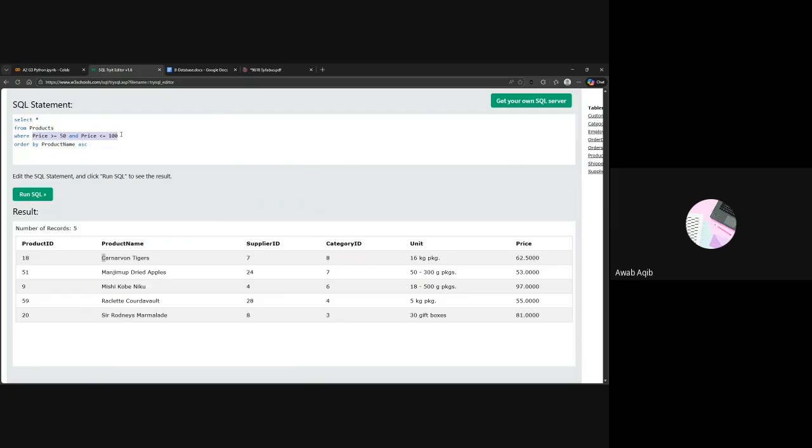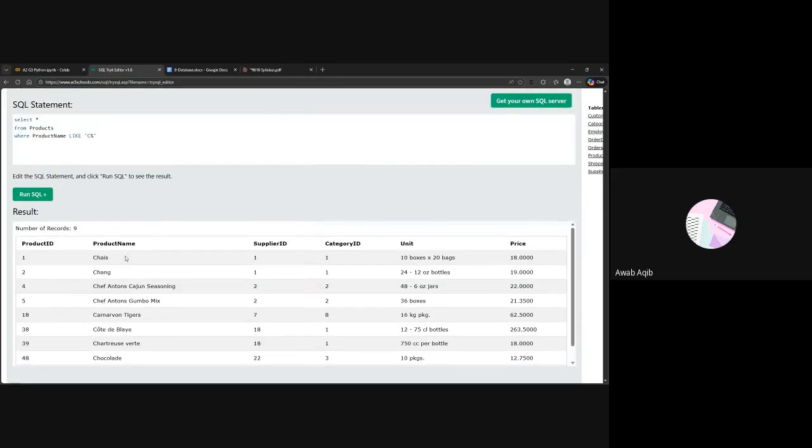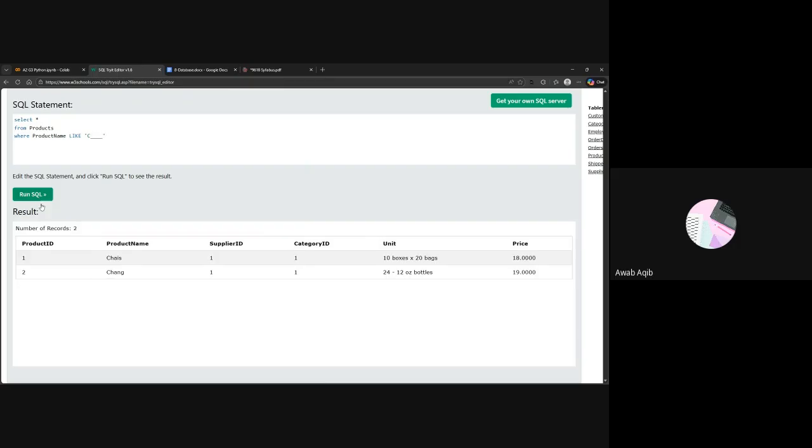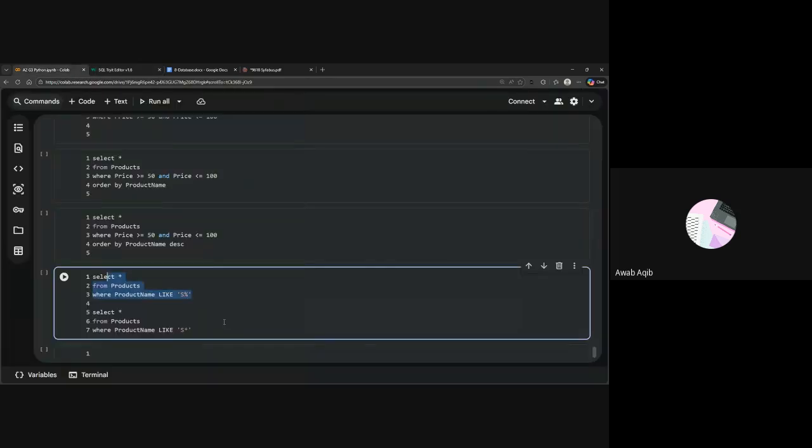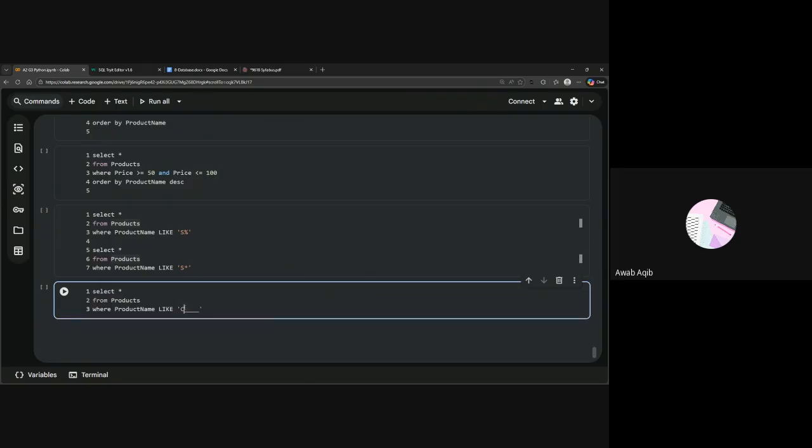So you can write where product name is like. So यहाँ पे अब जैसे C के साथ 4 characters हैं. So it starts with C but followed by 3 characters. So 1, 2, 3, 4. 4 characters. So you'll put 4 dashes. And if you run this, so it will only return you the values जहाँ पे आपके पास 4 characters हैं. That starts with C and literally has 4 characters after that.